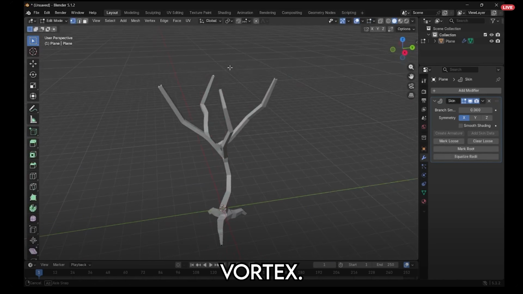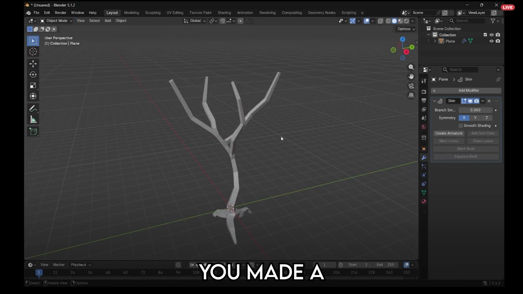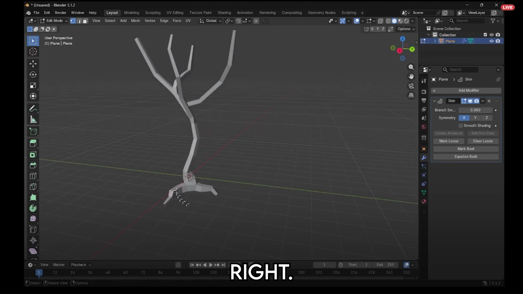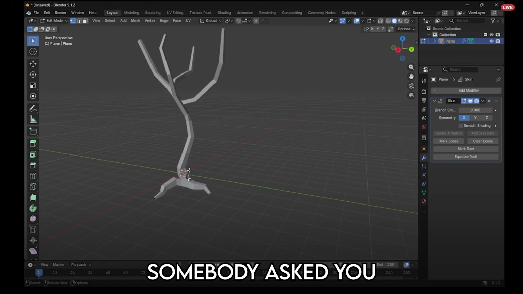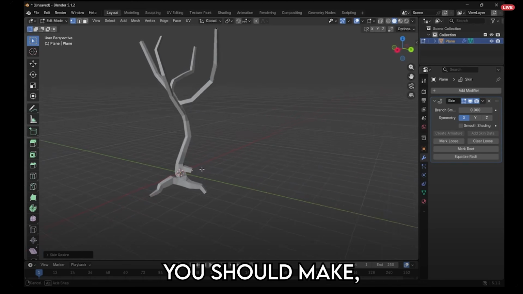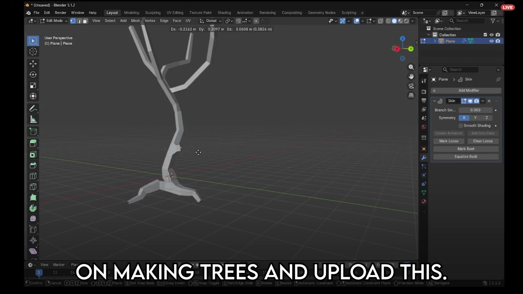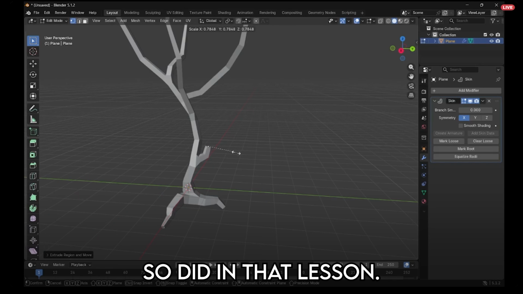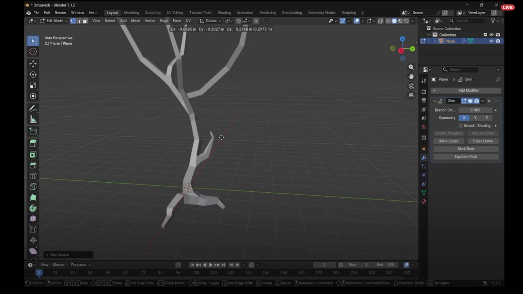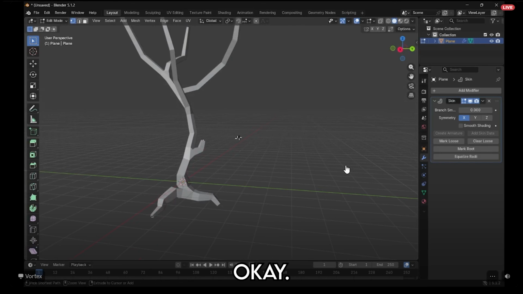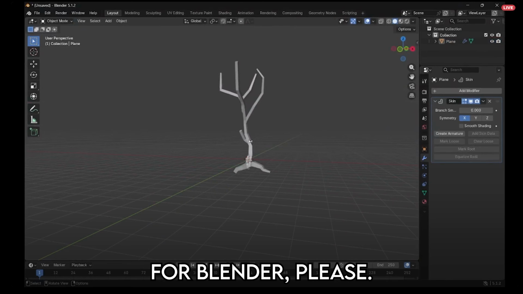Hey, Vortex, you made a tutorial on how to make trees, right? Yeah. Somebody asked you should do a short Blender tutorial on making trees and upload it. So in that lesson did you use Blender? Not for the trees, no. Okay. What tutorials do you recommend for Blender, please?